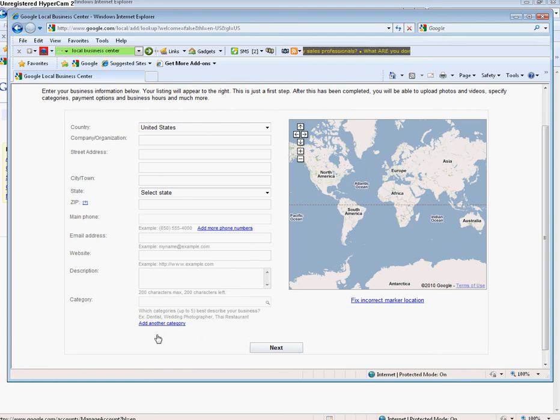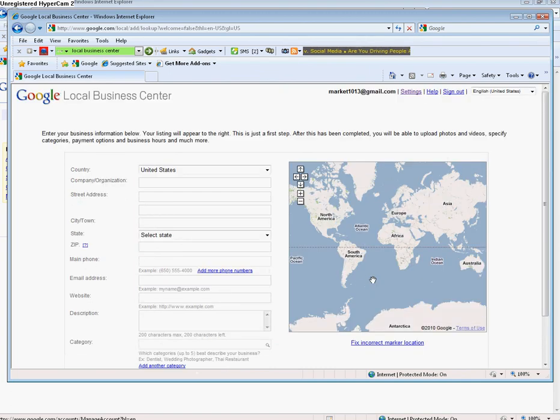It's for optimization purposes. Hit next, and it's got some more questions for you, and it's going to walk you through the process. And then at the end it'll call that number and give the person at that number the 5-digit code. You'll enter it in and boom, you'll have a Google map.